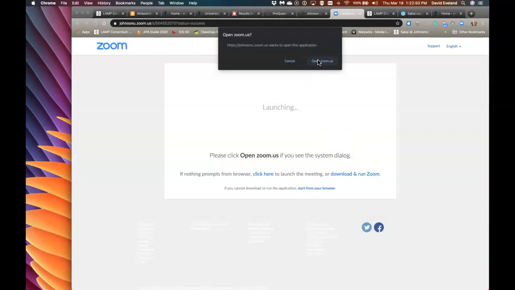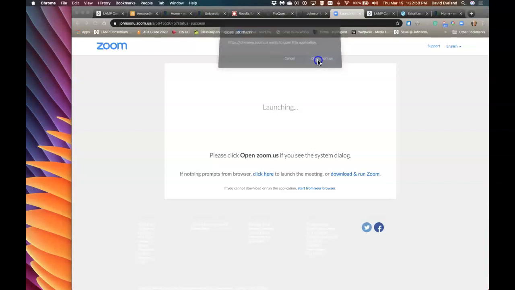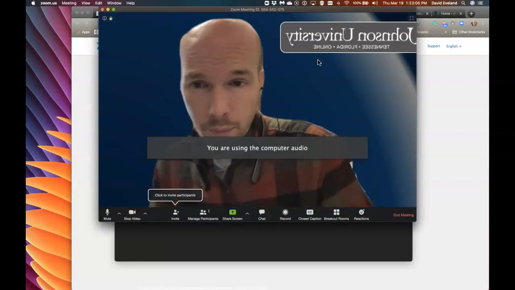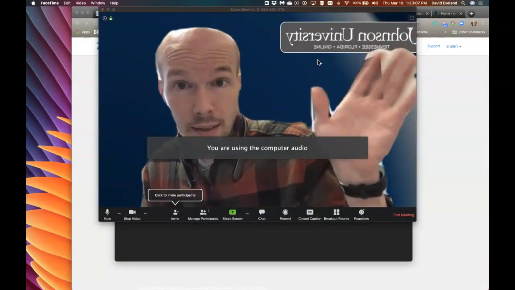I'm using a MacBook Pro laptop here, but you can also get the same client for PC or for Android. I'm going to open that up here. It's also available for iOS on mobile devices. And you can see it's already started up there, so hopefully you can hear me and see me.